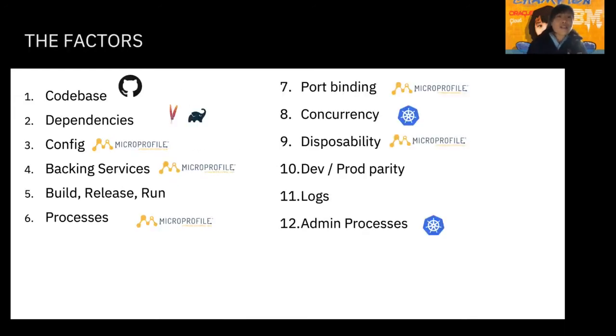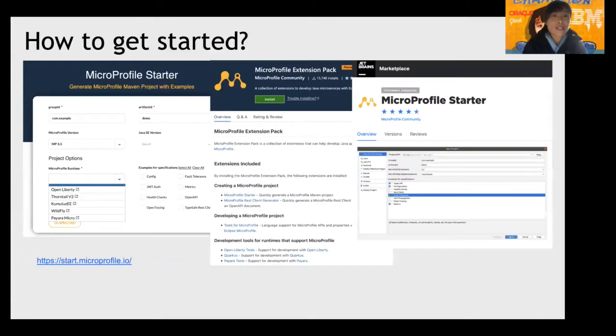So this is a quick run-through of the 12 factors. Code base, you use GitHub; dependencies, Maven, Gradle; config, backing services, processes, port binding, disposability, you can use MicroProfile; and also concurrency, admin processes, you can use Kubernetes; build, release, run, and dev/prod parity, and logs. So these are the best practices, and this covers all 12 factors.